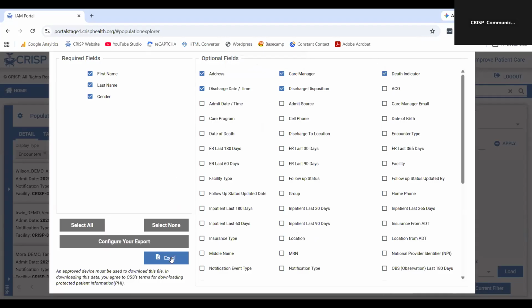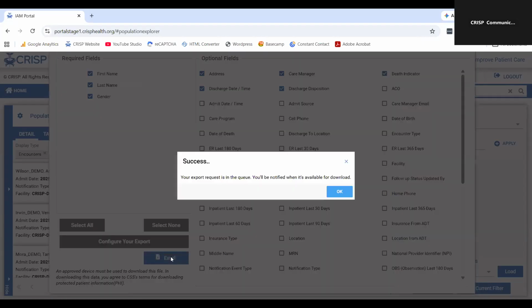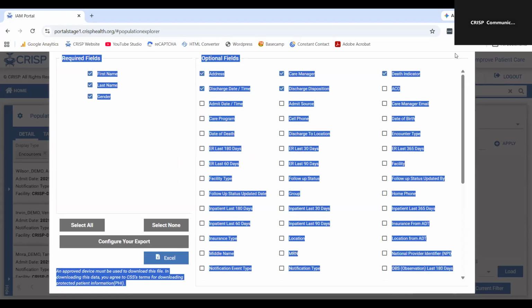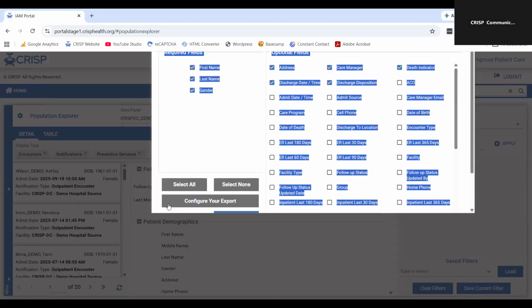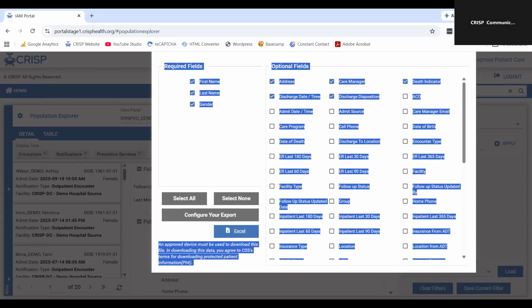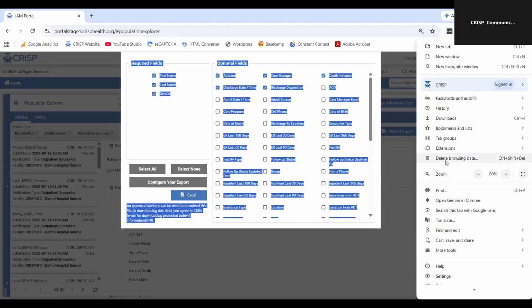Once you're ready, you can hit Excel, and depending on how many rows you have, your export might take some time. So this one said your export is requested in the queue, and you'll be notified when it is time to download. So then you can actually exit out of here if I could do that. Let me change the.